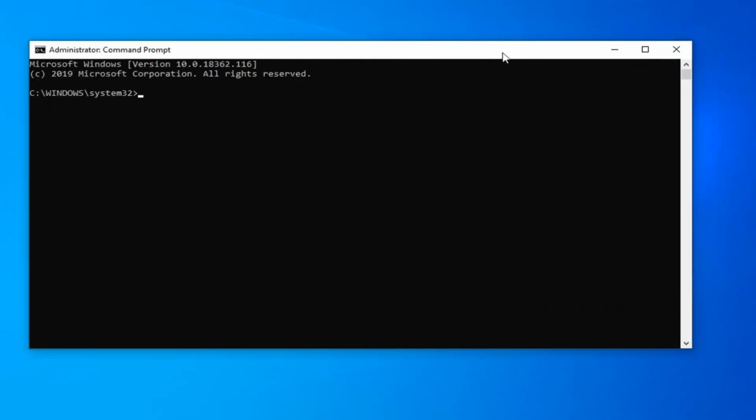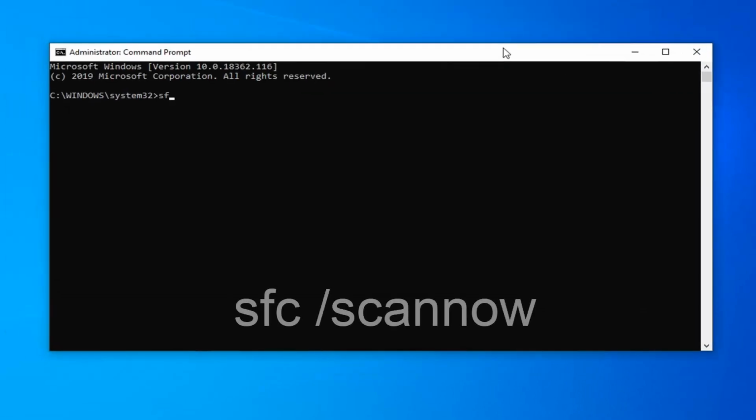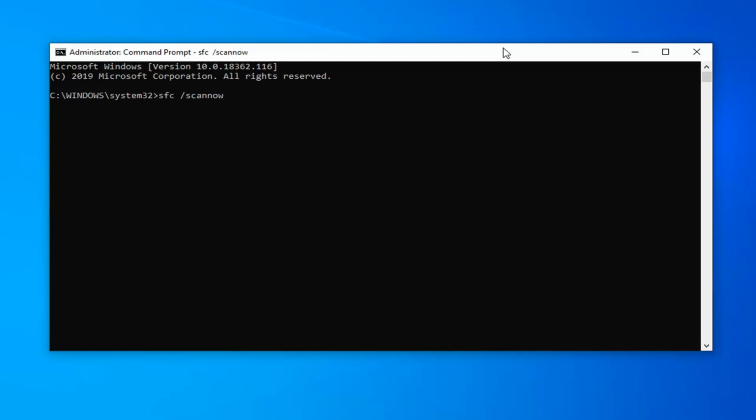Now into this elevated command line window, you want to go type in sfc space /scannow. Once again, sfc space /scannow. Scannow should all be one word attached to that / out front. Once you have it as it appears on my screen, hit enter on your keyboard.